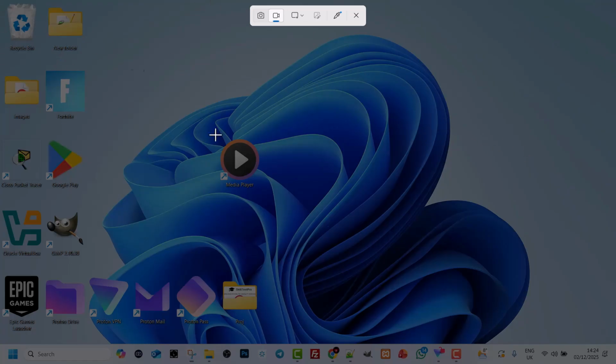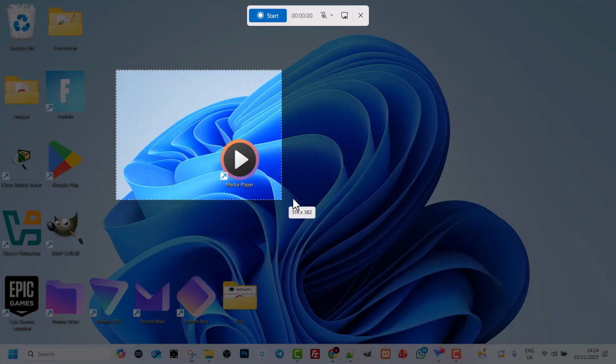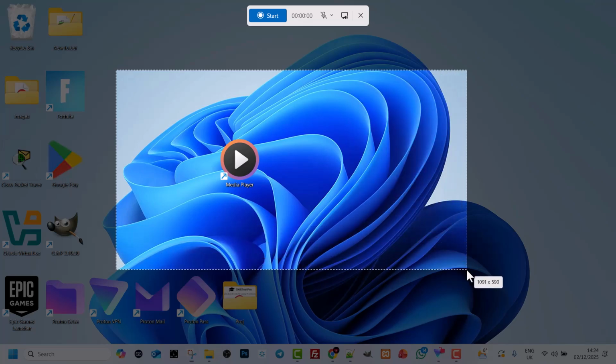You can select all screen if you would like to record all screen, but if you would like to record only some particular part, click on your mouse, drag which part you would like to record. As you can see, I'm just dragging, holding down my mouse cursor, and then you select the area which you would like to record on your screen if you want to record only a small part of your screen.